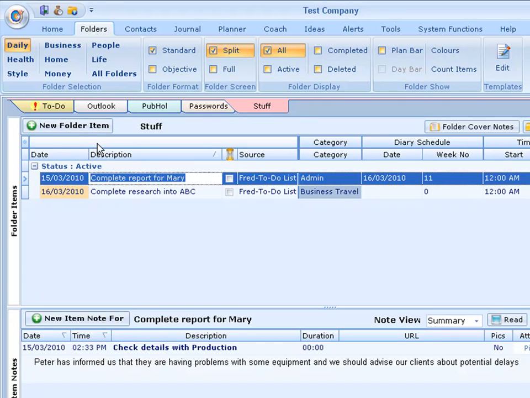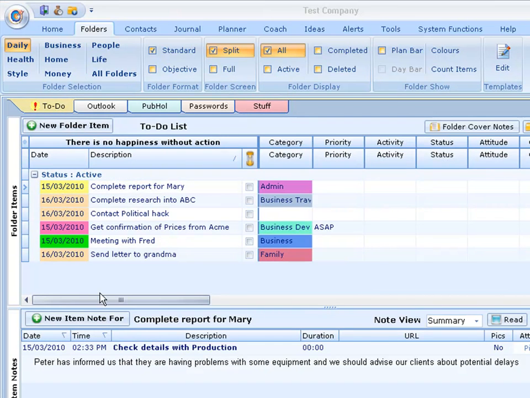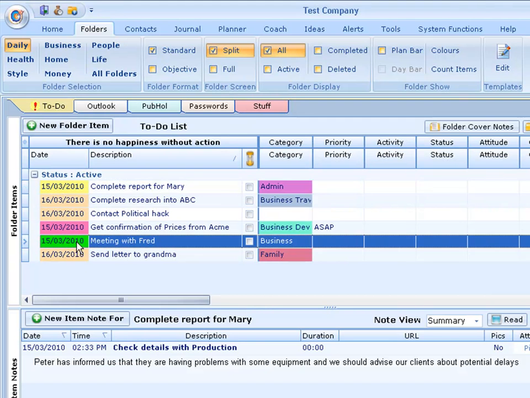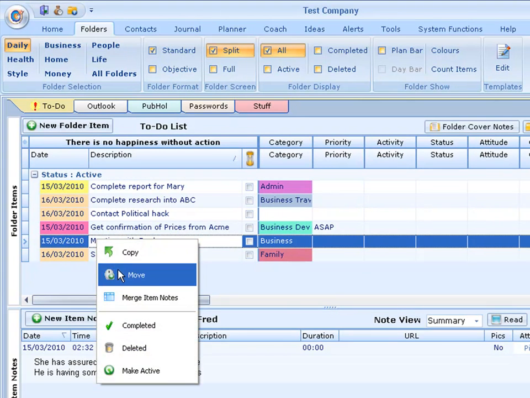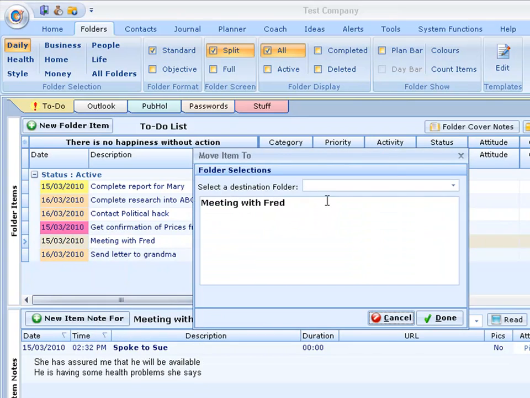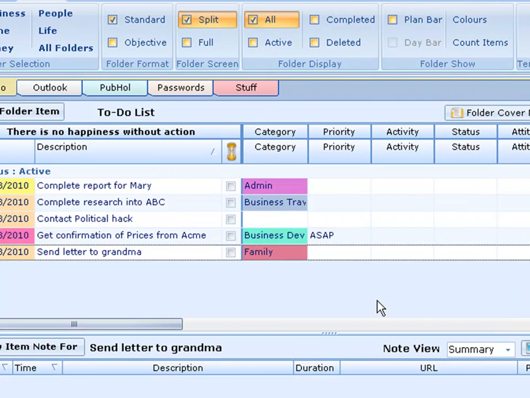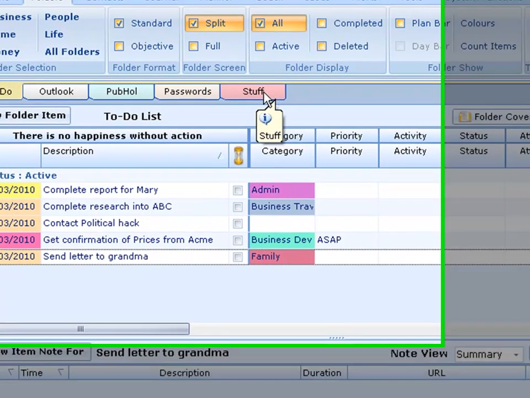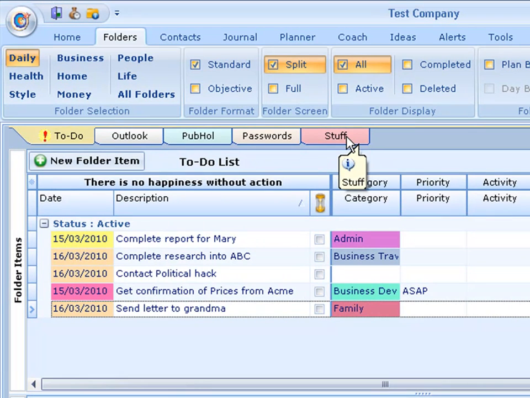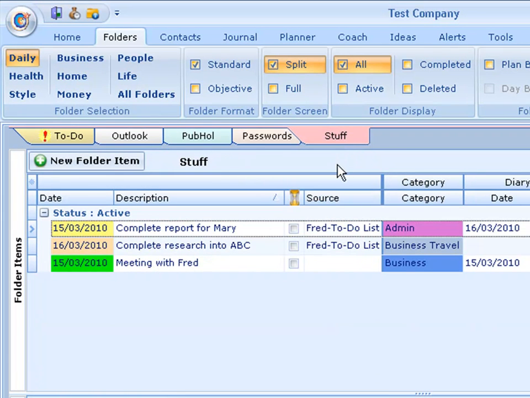Let us say, for instance, let's go back here and take another item that I want to move. I'm going to take the meeting with Fred, and I'm going to move that, and just to keep it simple, I'm going to move that to stuff as well, and I'm going to say done. The difference now is it will physically remove it from here, and now it will only appear on the stuff one, and you will notice that there is no source for it now.